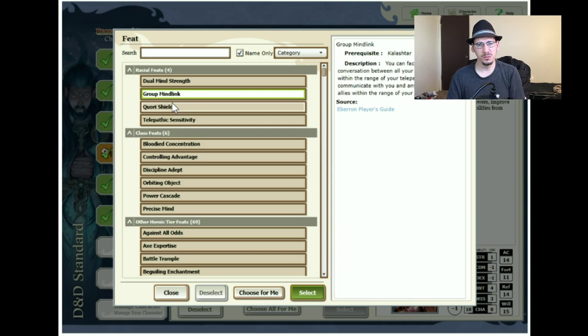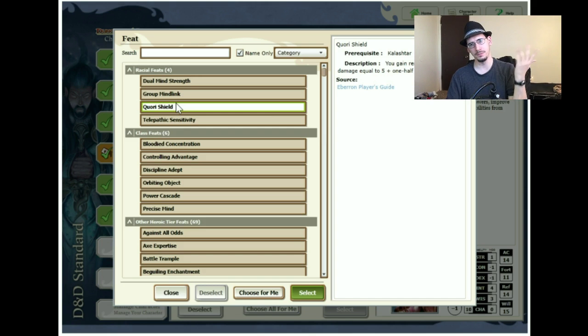All right, group mind link. You can communicate telepathically with your allies. Quarry shield. You gain resistance to psychic damage equal to 5 + 1/2 your level, rounded down, if I remember correctly. Yeah, 1/2 rounded down, so it'd just be 5 at level 1.